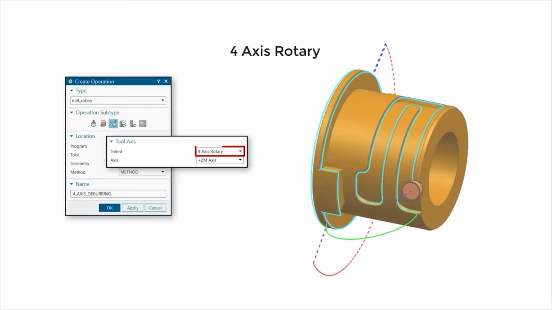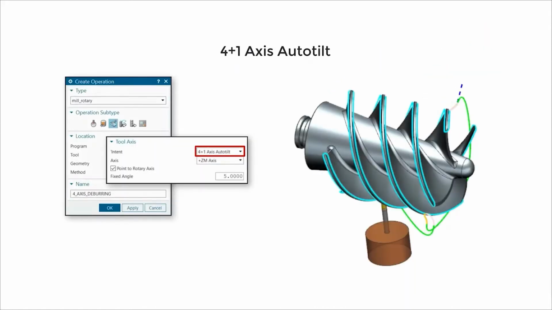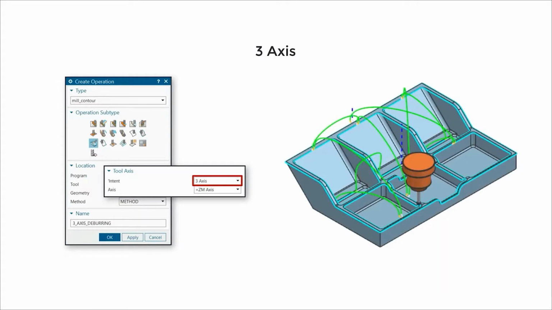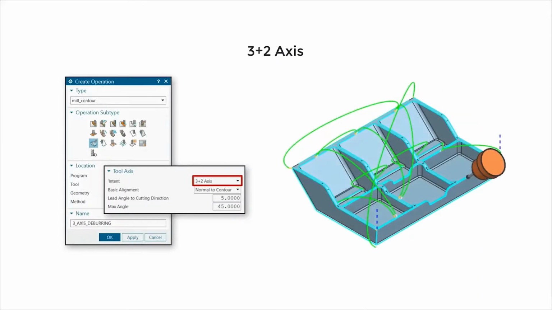Use 4-axis rotary to deburr edges in 4 axes with the tool normal to a rotary axis. Use 4+1 axis auto tilt to deburr edges simultaneously in 4 axes around a rotary axis and transition between edges by tilting in 5 axes. Use 3 axis to deburr edges and transition the tool along a fixed orientation. Use 3+2 axis to deburr edges along a fixed orientation and transition between edges using 5-axis simultaneous motions.